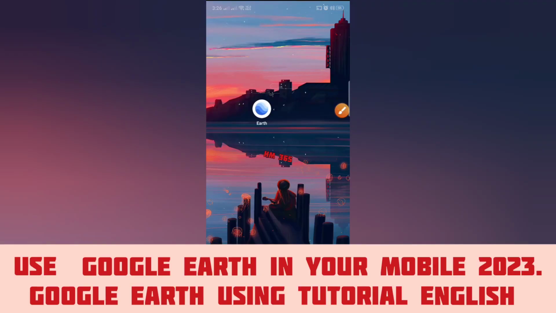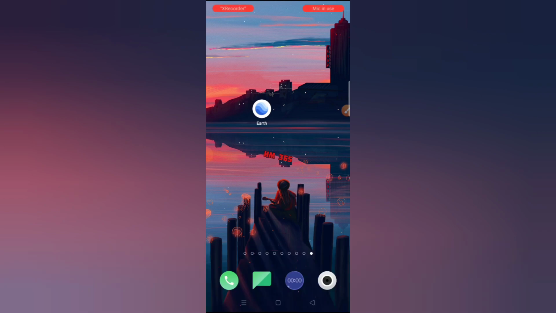Guys, in this video I want to show you how to use Google Earth. So today's video is about Google Earth. If you are a basic learner, this video is perfect for you. But if you already know something about Google Earth, I think it is boring for you, so you can skip this video. But if you are a basic learner, it is a very helpful video for you.